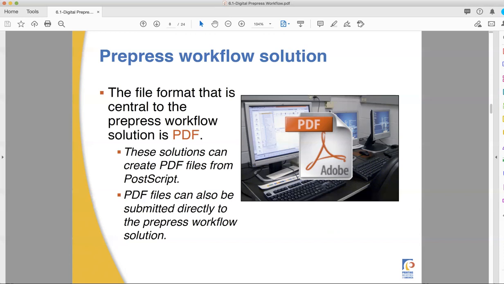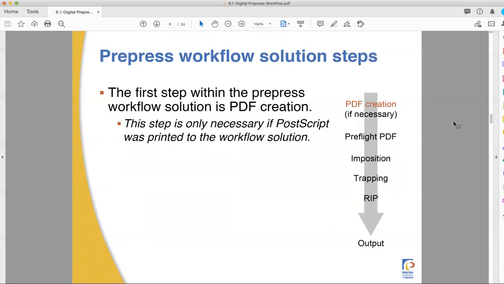Anyways, you create these from PostScript, but you can also create them directly from your design software. And believe me, we are going to talk about this, but not this week. That'll be for a future week. So the first thing you do is you make a PDF. This is only necessary if you're using PostScript first.